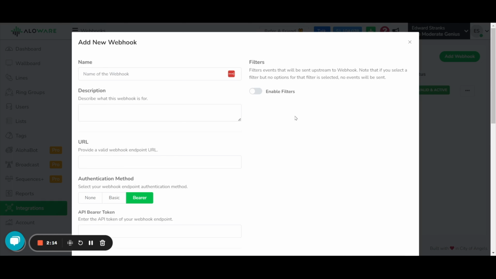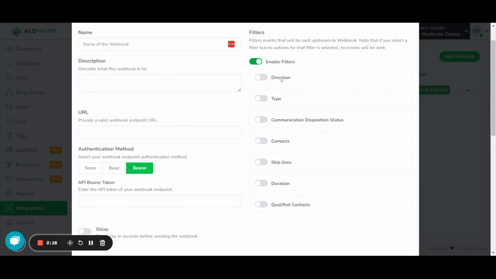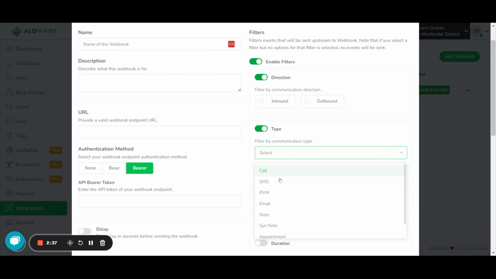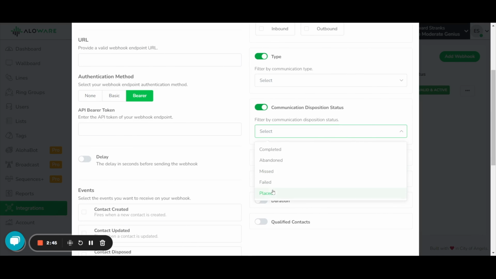And here you have different filters. So if you toggle this on, you will see here the direction, type, communication, disposition, status, contacts, and so on. So if you click here, you can select whether you like the information of the inbound or outbound communication sent via the webhook. What was the type? So here you can select call, SMS, email, and so on. Disposition status here.